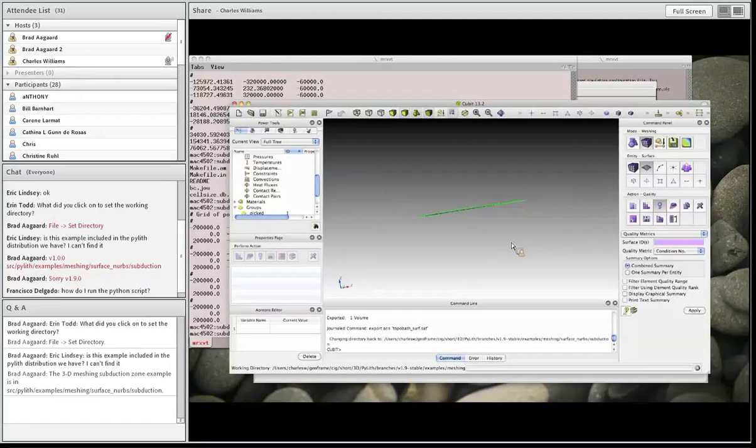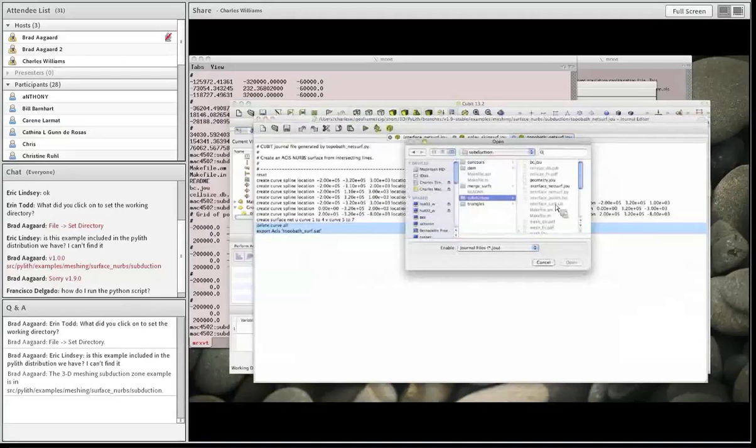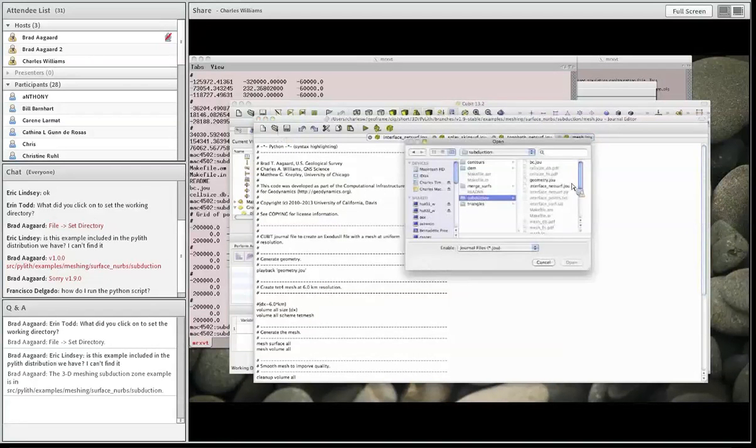So the reason we've been creating all these surfaces is so that we can create a three-dimensional geometry out of it. So now we'll go ahead and open up our mesh journal file, which is again our main journal file. This is where we just control the creation of the mesh, but the first thing it does is create the geometry by playing back a geometry journal file. So if we look at that, right here.